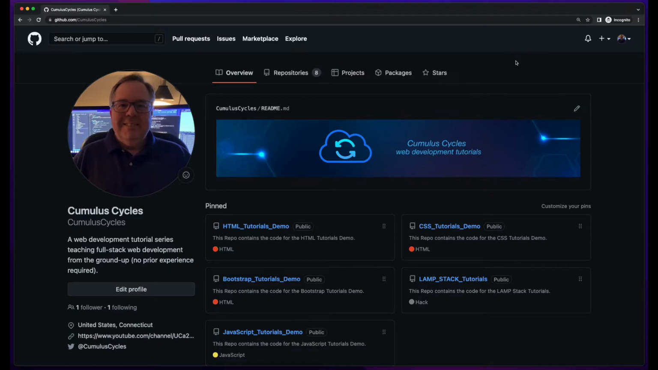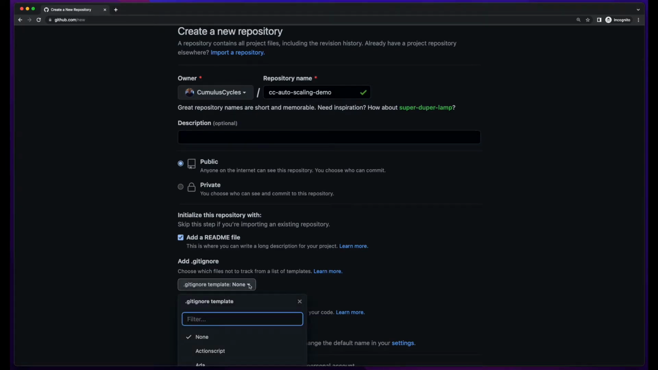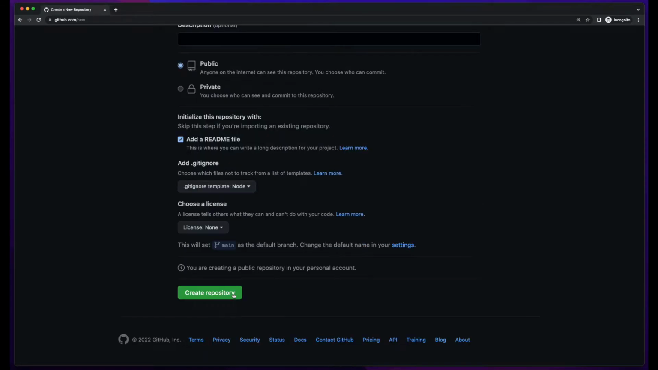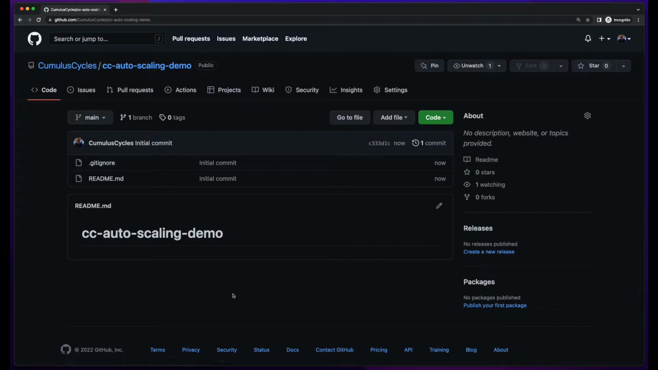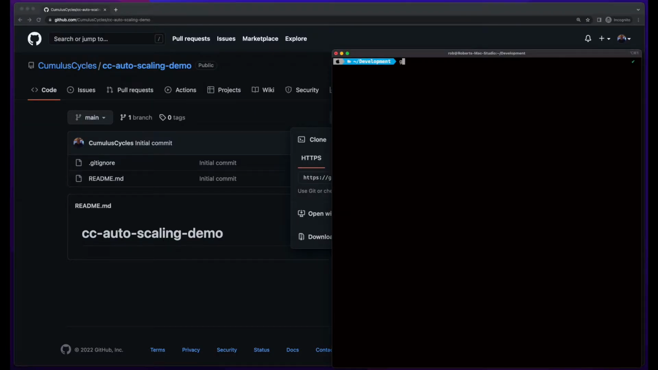To get started, I'll jump over to my Cumulus Cycles GitHub repository, click Repositories, and then create a new repository to hold the Node.js app code. I'll leave it public, add a README, and a .gitignore using the Node template. Then I'll create it. Now I'll copy the link to clone the repo, open the terminal, and clone it.